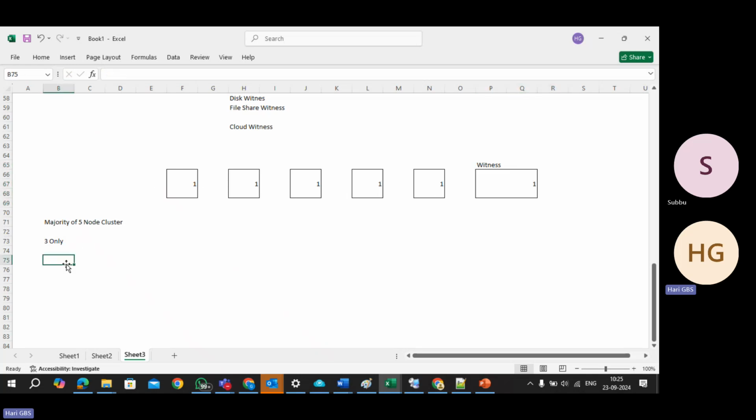Okay. How can you know that? 1, 2, 3, 1, 2, 3. So these 2 will be cancelled. These 2 will be cancelled. Okay. These 2 will be cancelled. Only 1 vote is additional. So in odd numbers, the majority is always (n plus 1) by 2. 5 plus 1, 6. 6 by 2 is equal to 3.